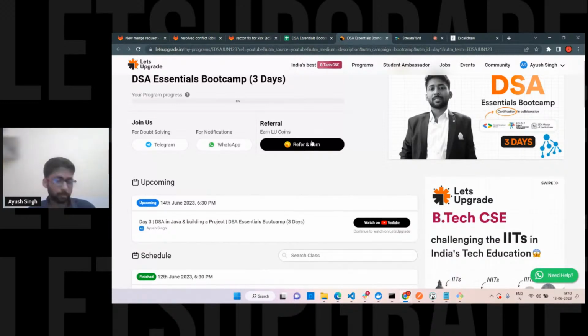Those who are starting with Java, exactly. Count plus plus, break, again it will not work, right? This is not correct. Count plus plus, break will not work.